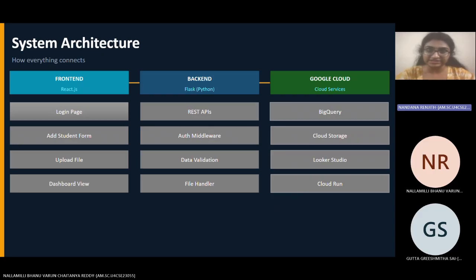Finally, we integrated multiple Google Cloud services. We used BigQuery to store structured student data such as marks and attendance, Cloud Storage to store uploaded PDFs and documents, Looker Studio to generate analytic dashboards and visual representations, and Cloud Run to deploy the Flask backend as a scalable cloud service. So overall, the frontend sends a request to the Flask backend, and the backend processes the request and interacts with the Google Cloud services to store and retrieve data.